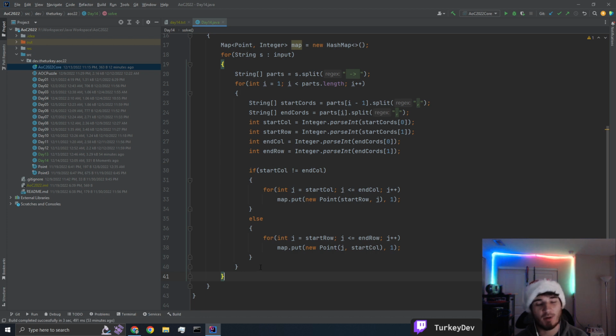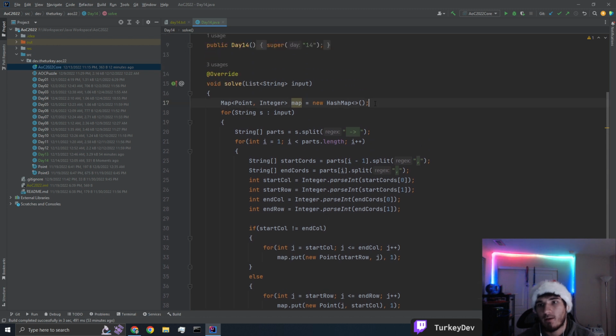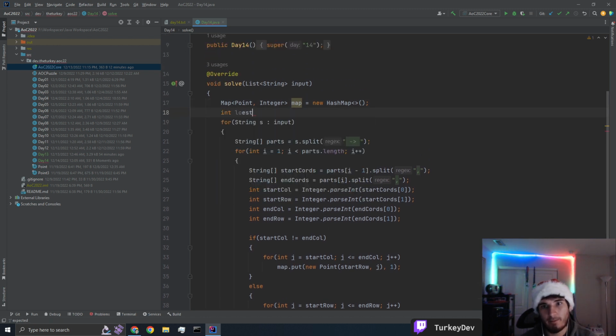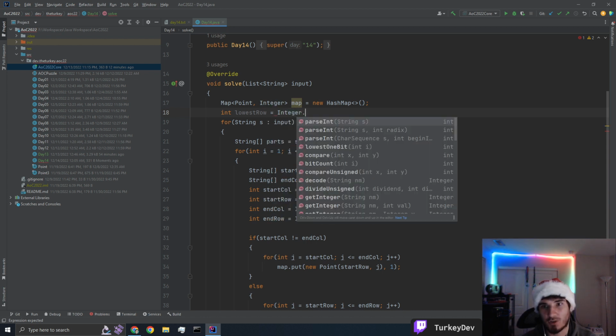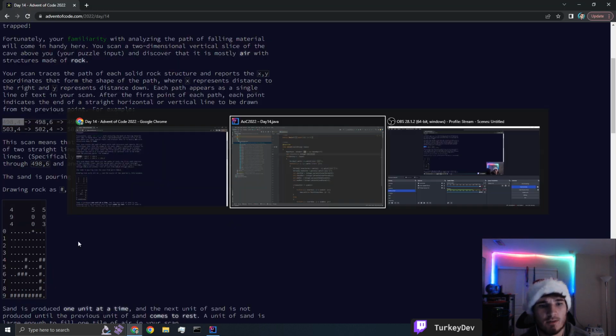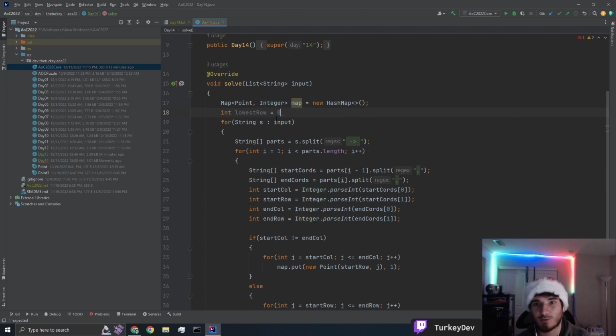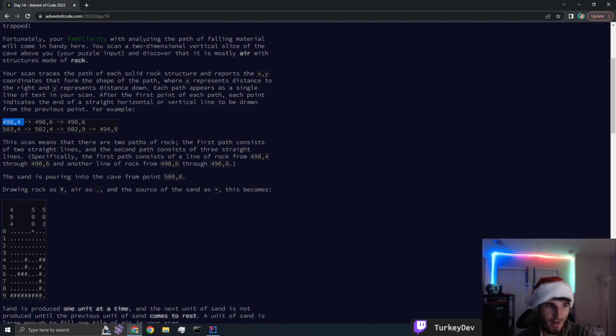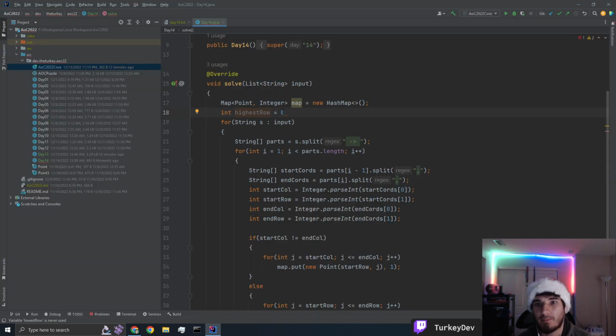So now we need to start spawning in. Actually, before we start spawning in sand, let's grab the lowest row. Because by having the lowest row, we can now determine when safely sand is falling into the void. So it's actually going to be integer.max. Oh wait, no, it's highest row, because highest is lowest because they go from 0 to higher as they go down. Okay.